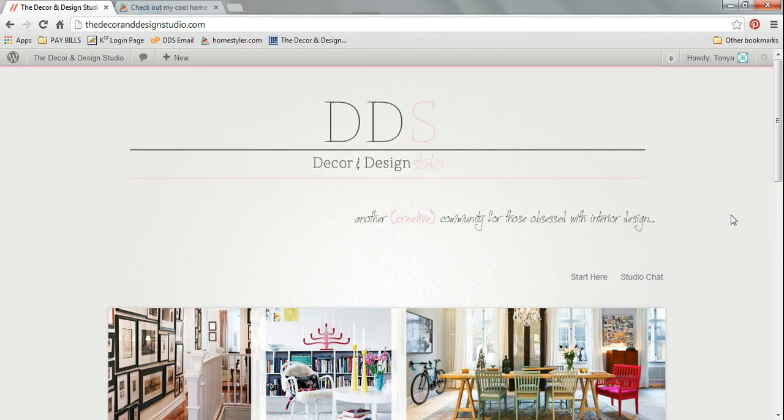Everyone, Tani here with a quick tutorial on how to post a new project to the decorandDesignstudio.com. You'll need two things to get started: a picture of the room you want designed and a layout of your room created on homestyler.com.